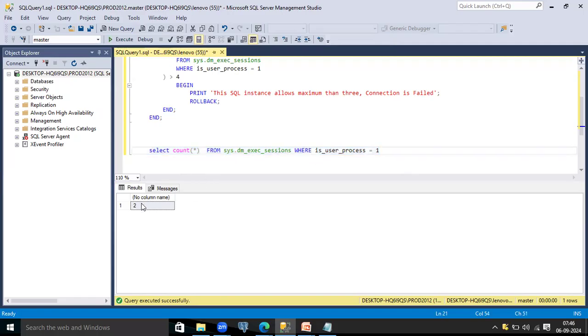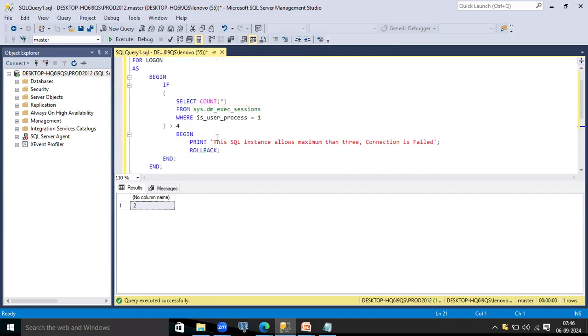This is going to give you the number of count for the user process. And if this count is going to increase by 4, greater than 4 means till 4 connections should be there. If it is 4 connections, then only it is going to work on this. And if it is greater than 4, that's why we have written the if condition here.